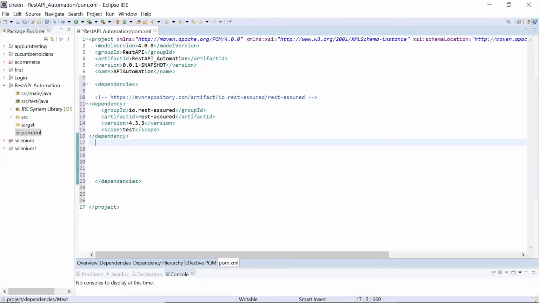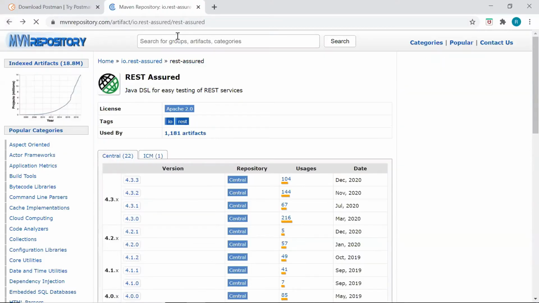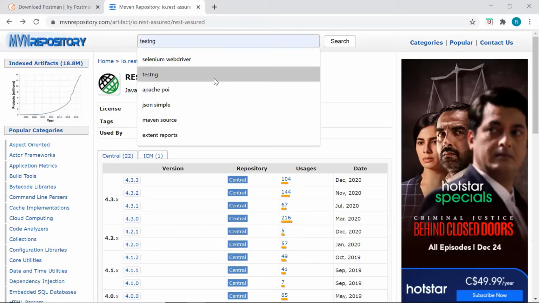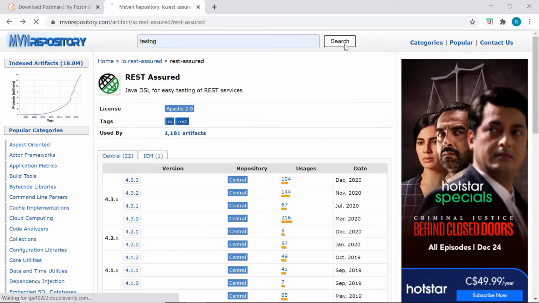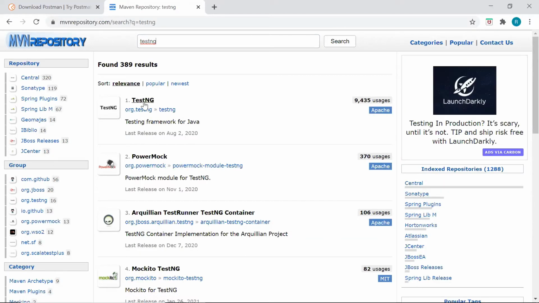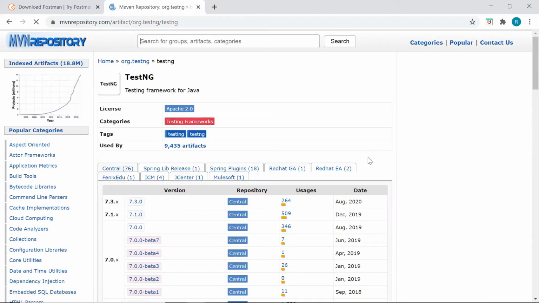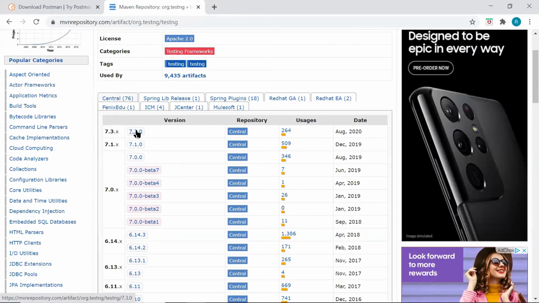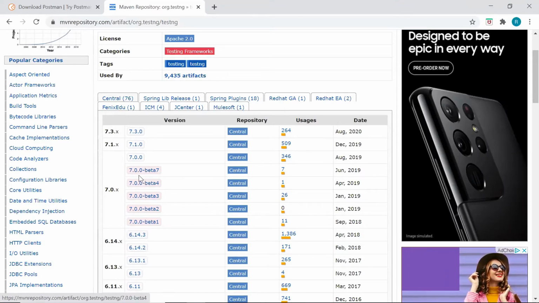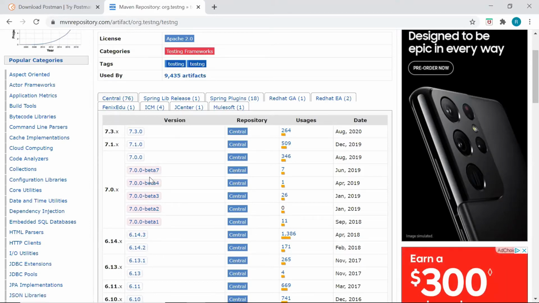Now next is TestNG. So again, you will go to Maven repository, write down over here TestNG, search. So this is my first link for TestNG. I'll click on that. This is my stable version. Look at this, guys. After 6.14.3, we have beta versions. So we will not be selecting it. Beta version means it is still unstable, it is under testing. And then the real stable version got released. So you can now go ahead with this version because this is stable.